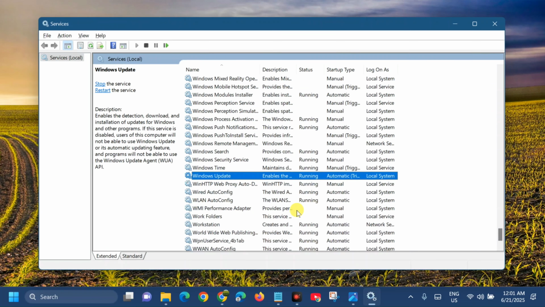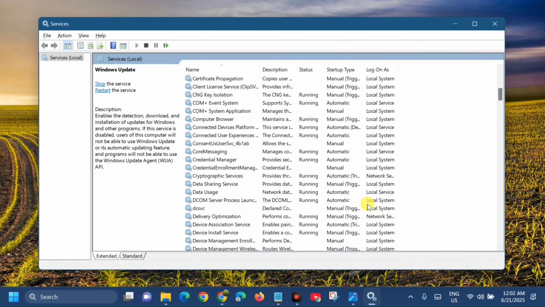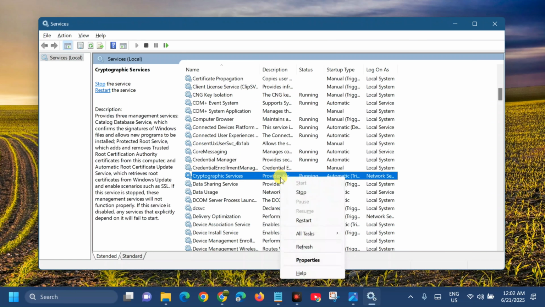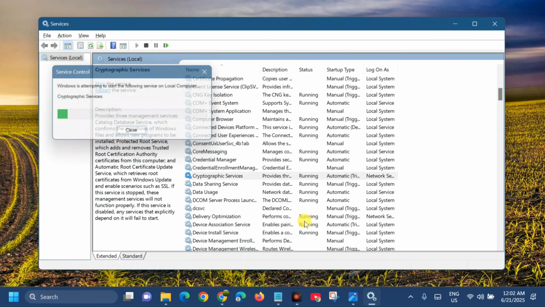Once it's done, the next service that we need to modify is the Cryptographic Services. Scroll up and locate it. Same procedure: select it, right click, and check if the service is already running. Since it is already running, select Restart and wait for the restart process to complete.